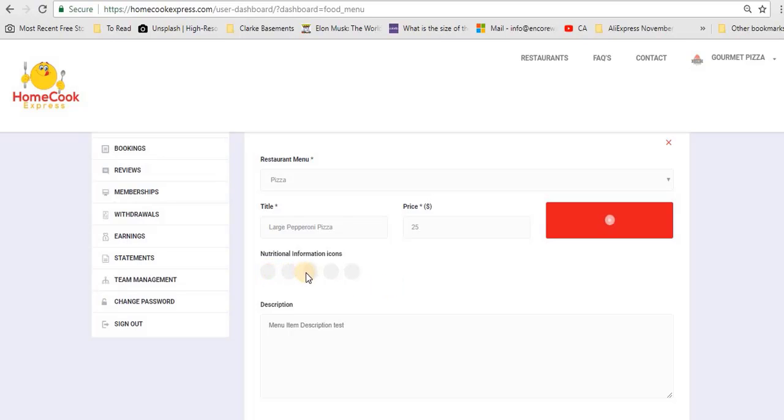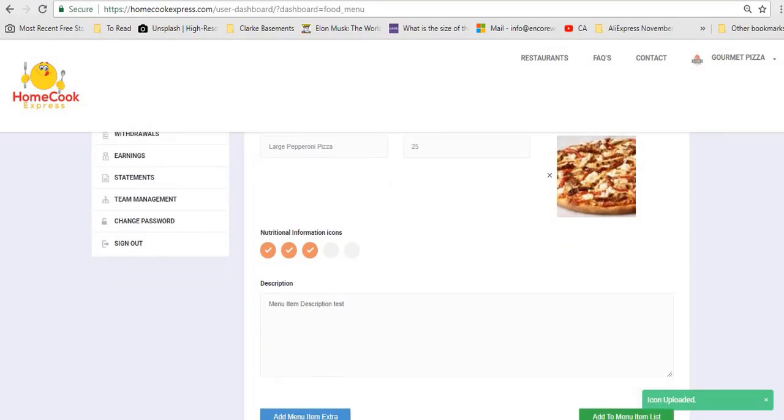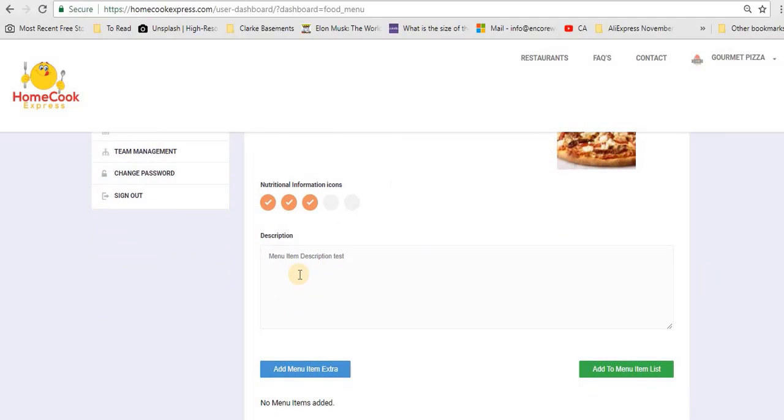Then you have these nutritional information icons, which you can use if you want. So it's like, how healthy is it? Is it 5 check marks? Is it 1? Let's say it's like in the middle. You don't have to use this, but this is just optional, basically. And then you describe the item. So you can put delicious, large pepperoni pizza and whatever else.